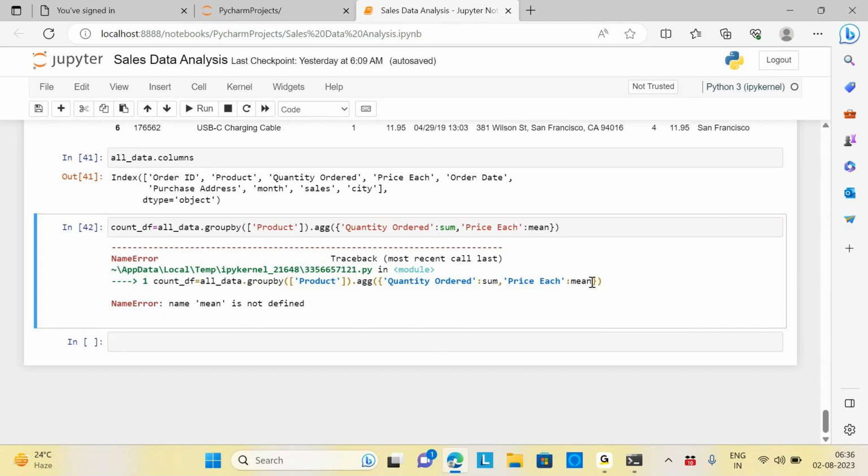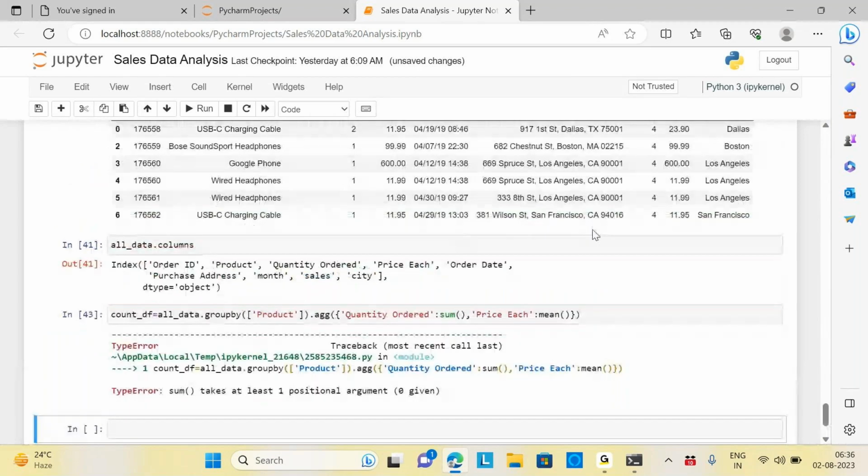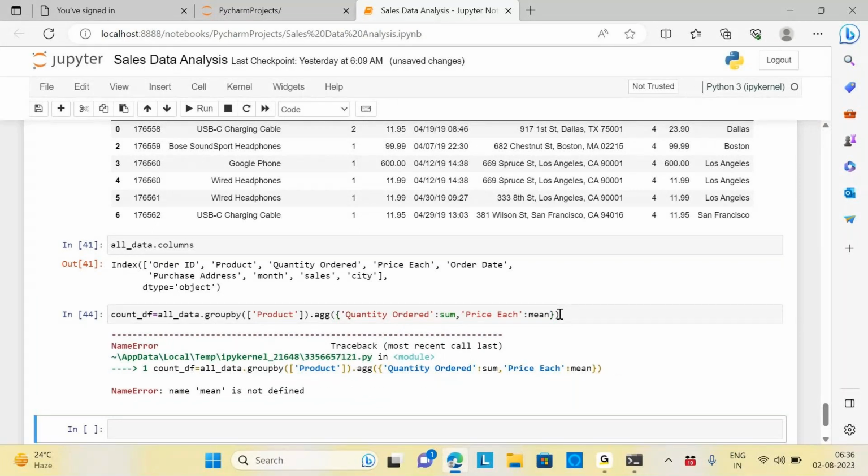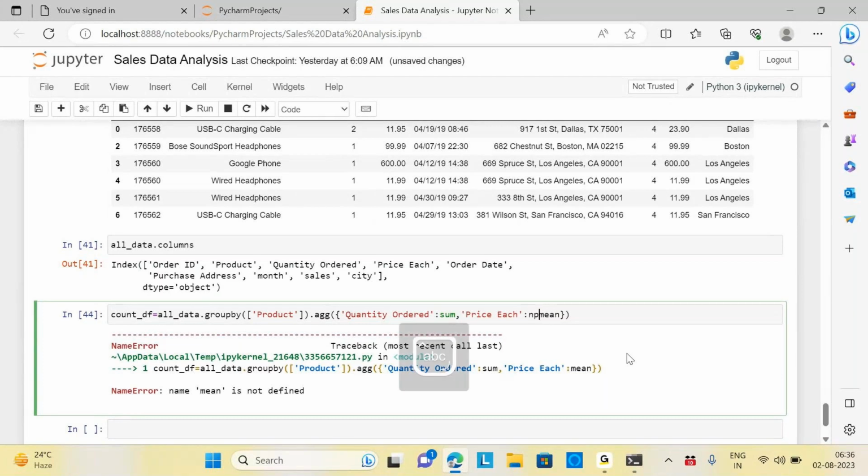Or you mean to say it like this? No, I don't think so. No, it's not like that. It's directly only. Somehow the mean is not behaving. Mean is not defined. Can you try dot instead of semicolon?